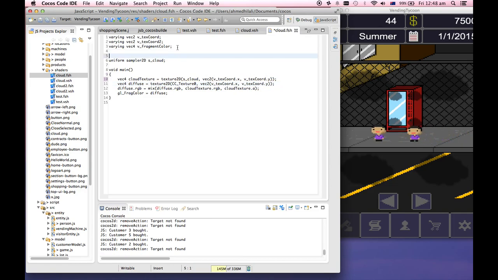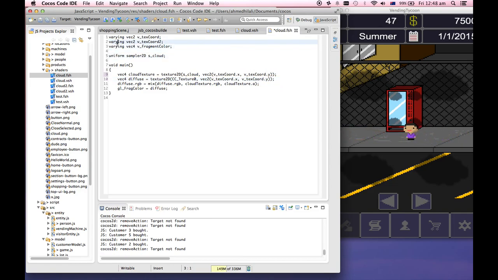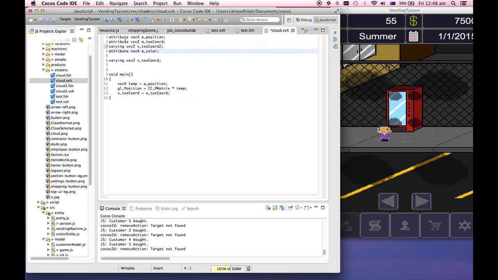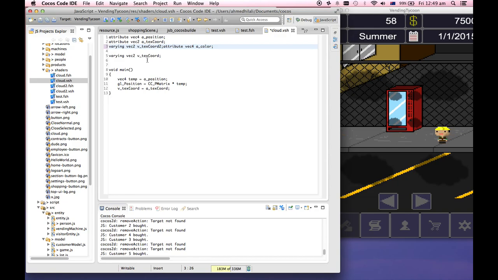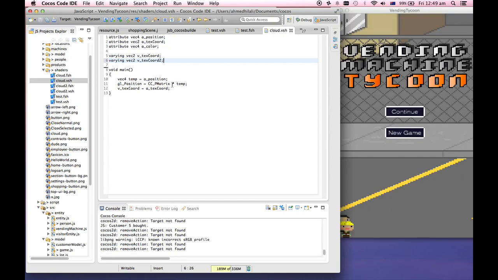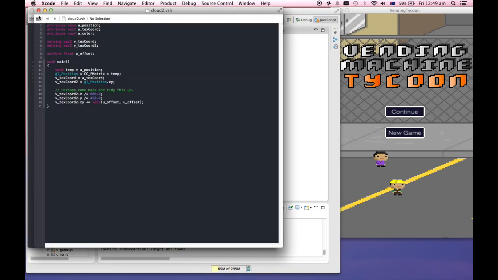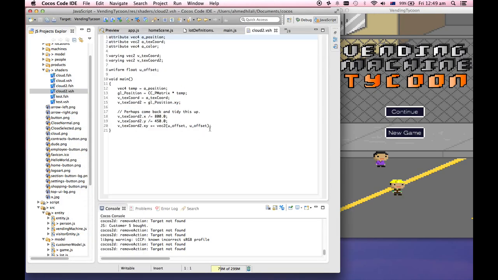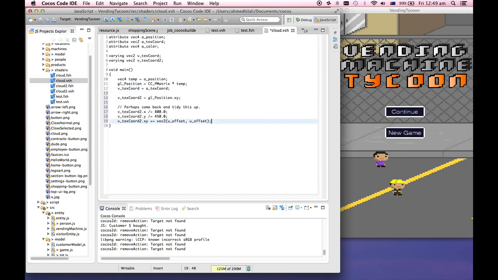Okay, and oh, I forgot to delete this. So basically we have this varying vTexCoord2. We're going to put that inside the vertex shader as well. And now in the vertex shader, we're actually going to go ahead and use the GL position as the second texture coord. And I've got some code here which I already did. I'm just going to put that in here.